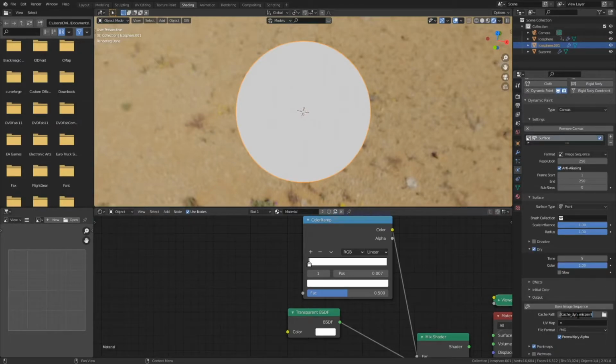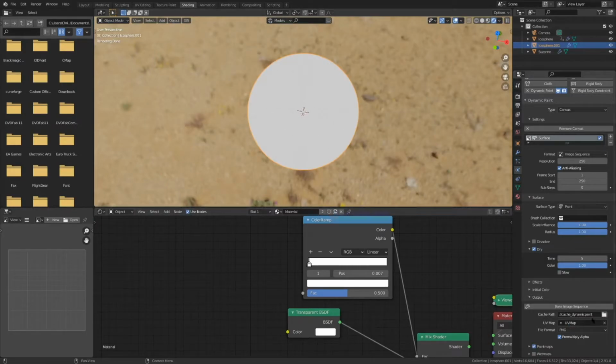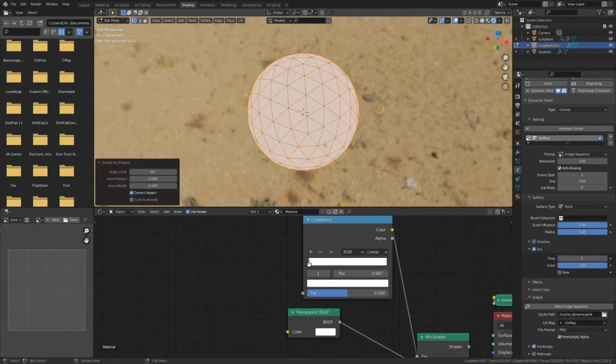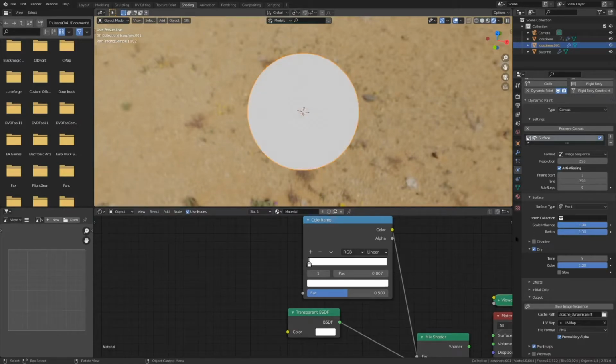So we can say cache dynamic paint, set our UV map. We need a UV map to map the image textures onto the mesh. So we're just gonna say smart UV project. It doesn't have to be nice. You can also use light map pack or whatever you want. You can UV map it your way.